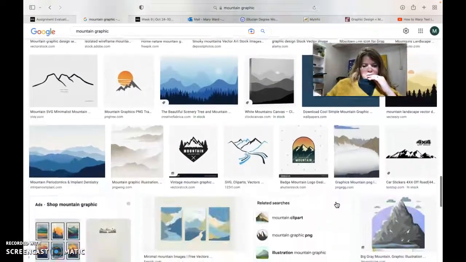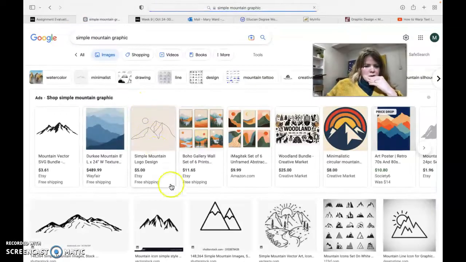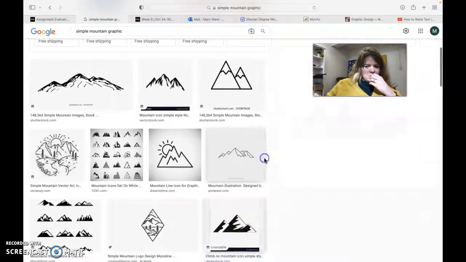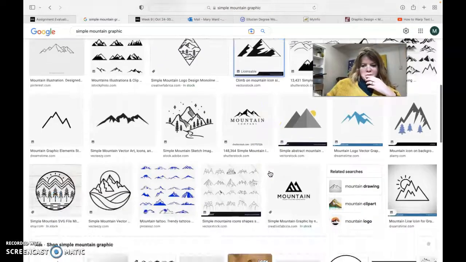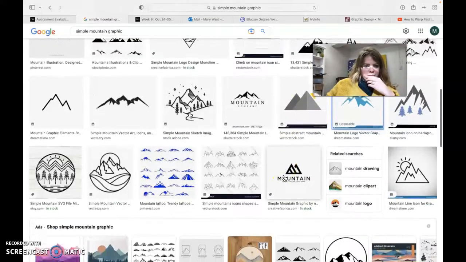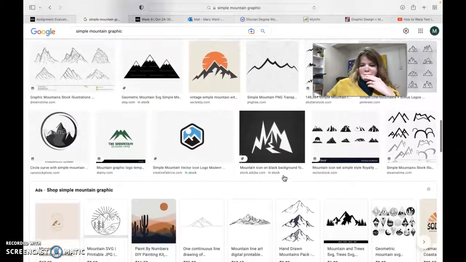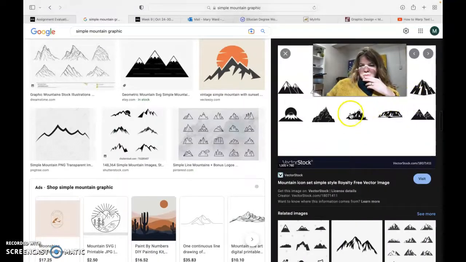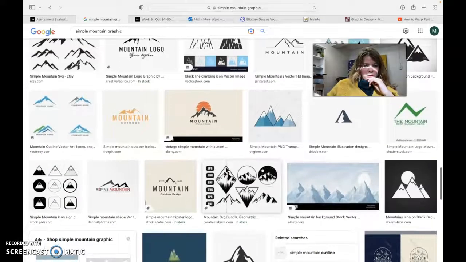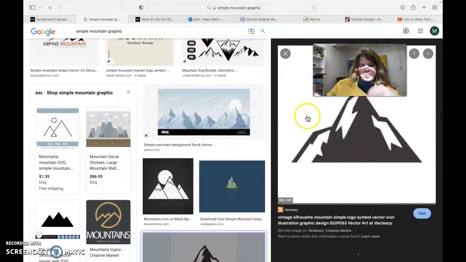So, I would look for something simple. You can even type in simple mountain graphic and hopefully find something that you like. This one's not bad. I don't love it, but it's not bad. This one's not bad. It does have the watermarks, so you might want to stay away from some of these that have watermarks. This one has quite a few different options. I'm not liking any of them. But anyway, you could probably spend a long time looking for the right mountain graphic. Something that's black and white is going to probably trace a little bit better in Illustrator.